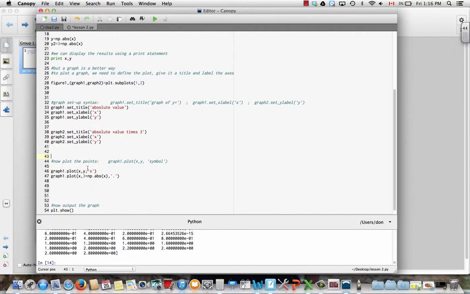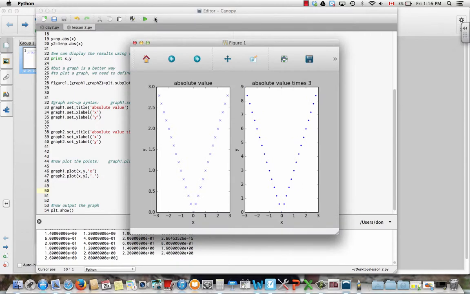Okay, and now we'll plot the points. So on graph 1, we're going to plot x versus y. Now on graph 2, I'm going to plot x versus y2. And this should save it and run it, produce the plots side by side.